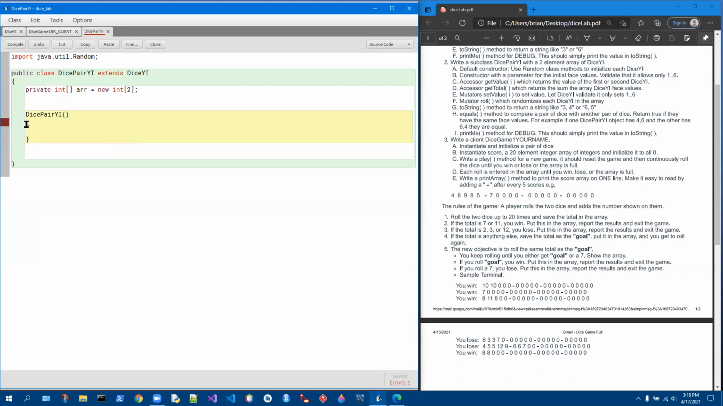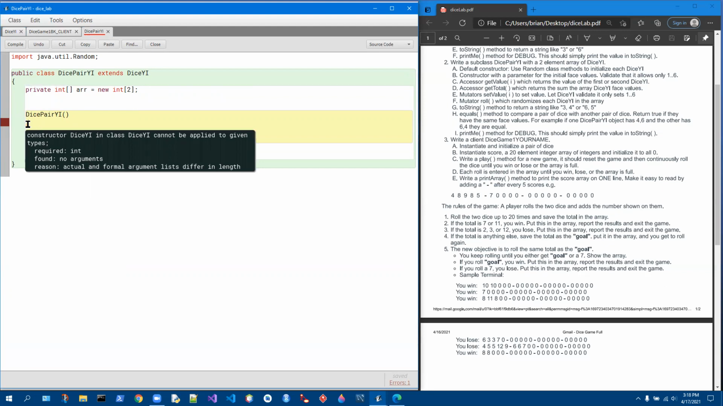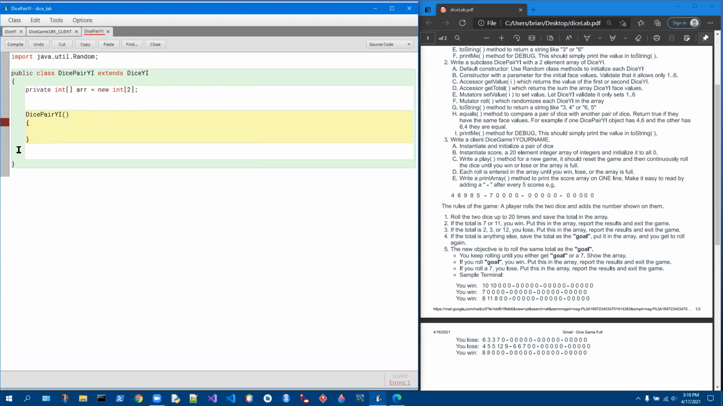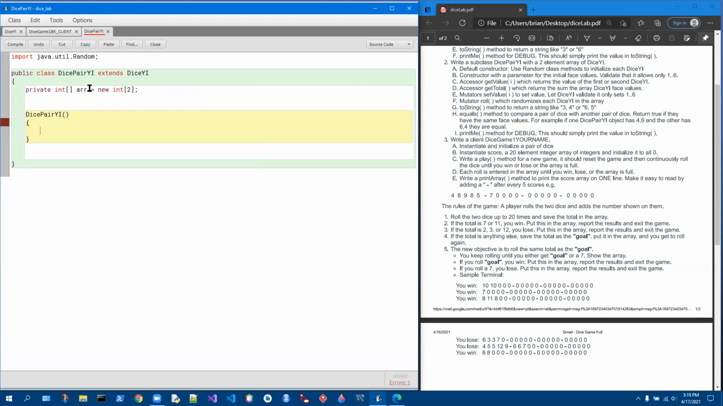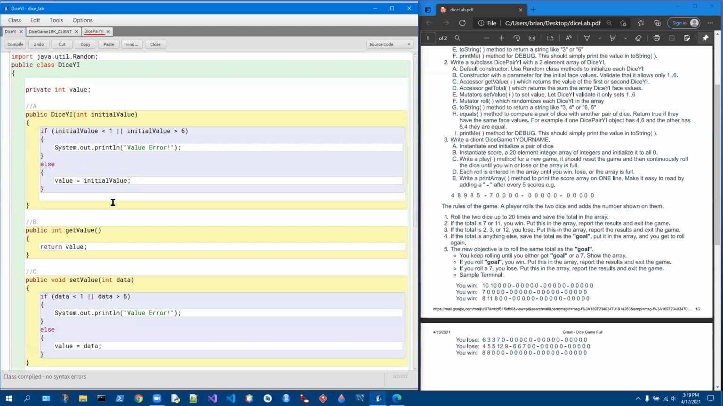So right here, you'll see an error, constructor dice yi cannot be applied because it requires some integer, no arguments found, and stuff like that. So when you see this error, I can continue all I want, but the reason I have this error is because I need to initialize this first. Dice yi, since I am extending it, that means that this constructor is going to be run. It's going to be created. So this constructor is going to happen.